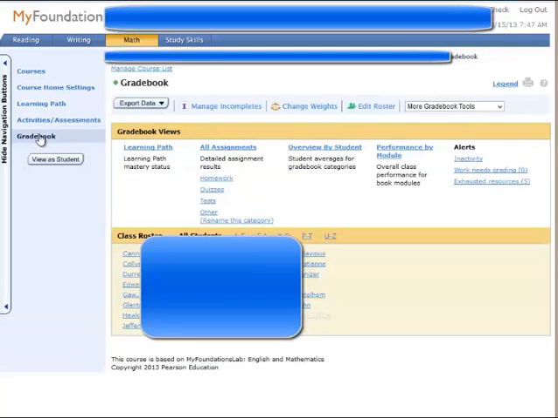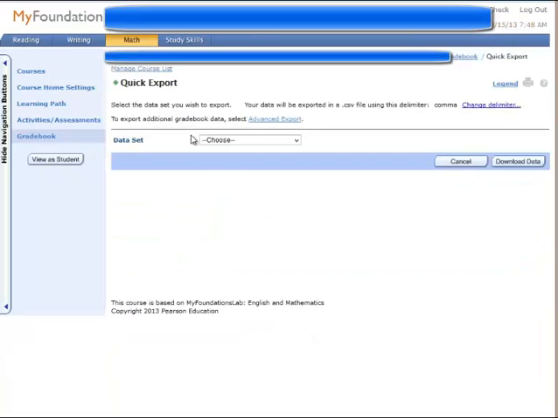The second type of export available to you in MyFoundationsLab is an advanced export. When an advanced export is requested, large data sets from multiple content areas can be compiled through a single request. So unlike the quick export, where you have to select a specific data set, the advanced export will allow you to pull these multiple data sets at the same time.